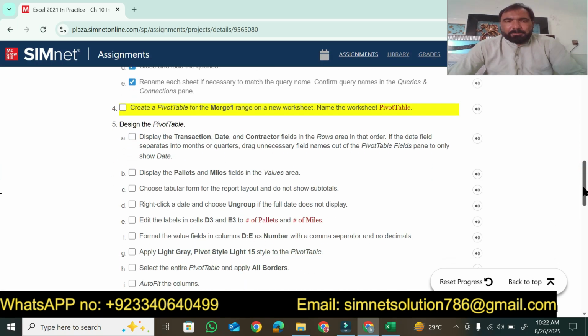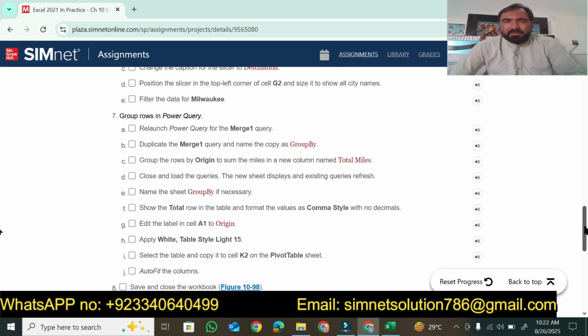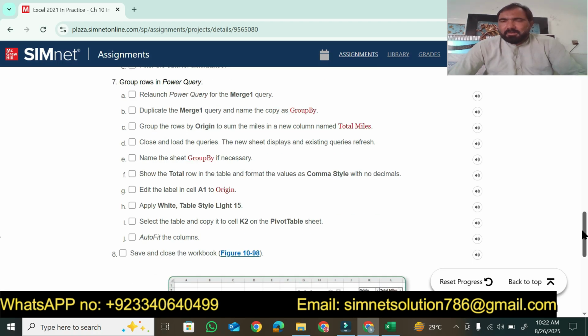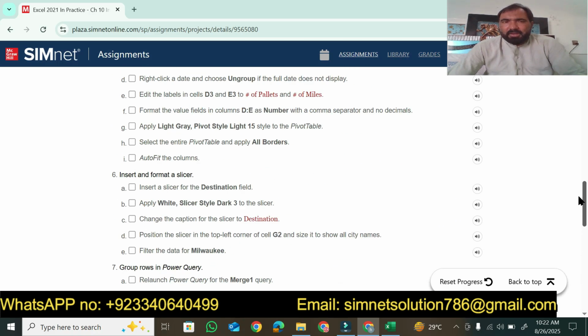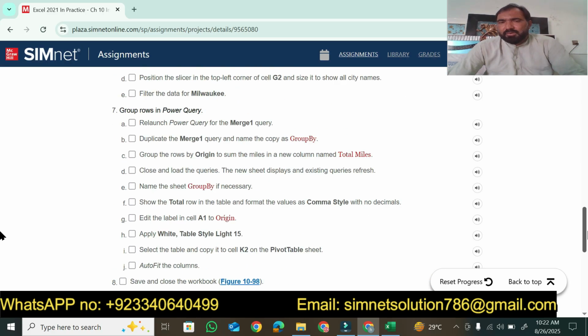Then create a pivot table for merge one range on new worksheet and name that this one. We just move toward power pivot, and from there we will create a pivot table, and the new sheet must be named merge one. Okay, so in this way we will solve question number 4. Then we will solve question number 6 and 7. So in total we have 7 questions. Out of 7 we have done first 1, 2, 3 and 4 questions in today's video.